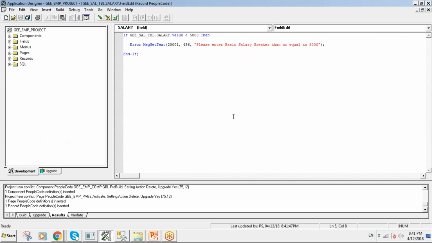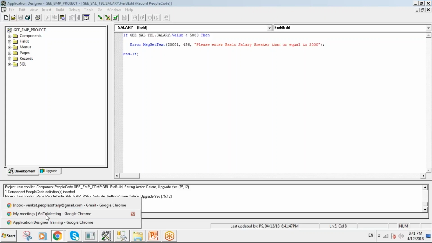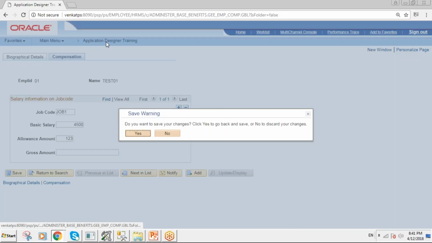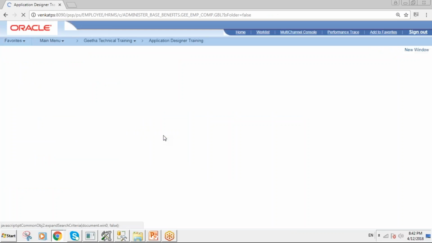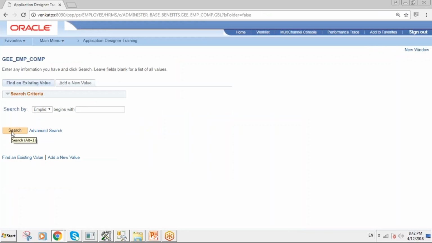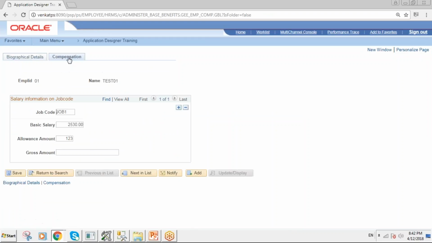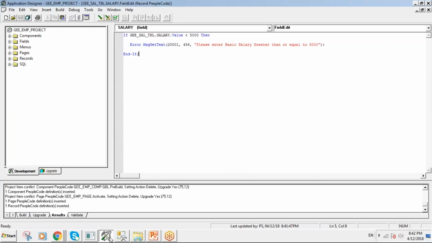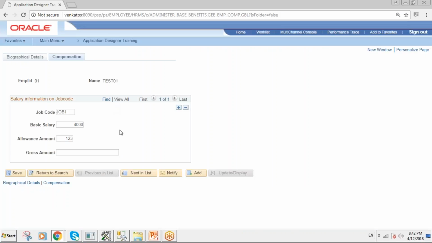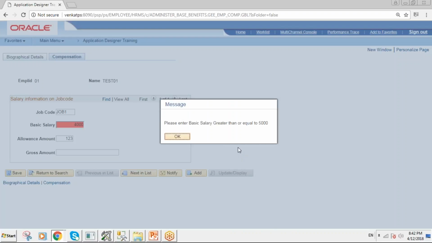Now go ahead and check. What I am expecting as a user, whenever the end user enters basic salary less than 5,000 and comes out of the field, I am expecting the code to fire. 4,000, yes, we all know it's less than 5,000. Tab out. It is not firing. What mistake did we make? Nothing, the code is perfect. Then why is it not firing? Okay, try to save it. It is firing.